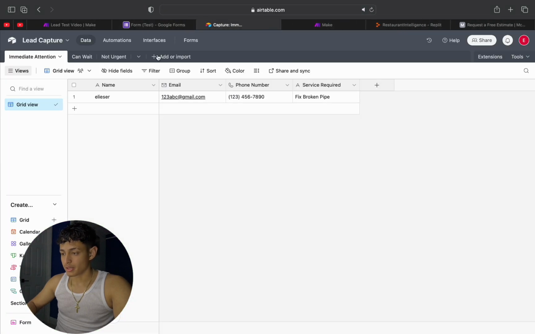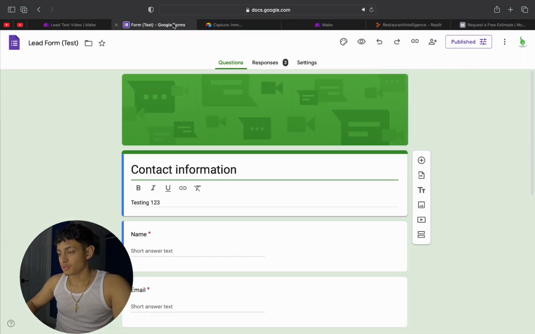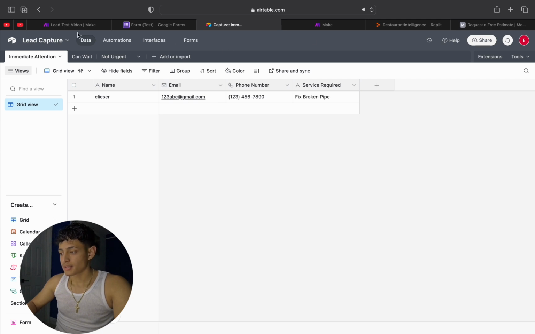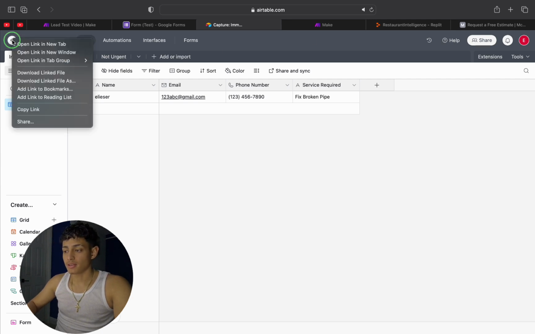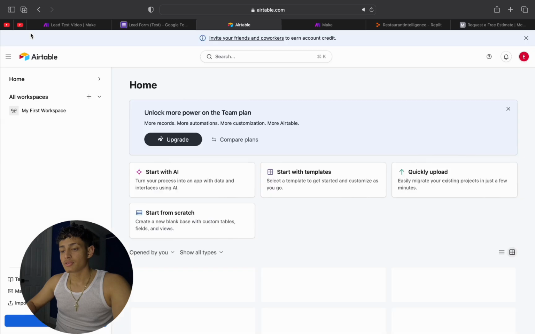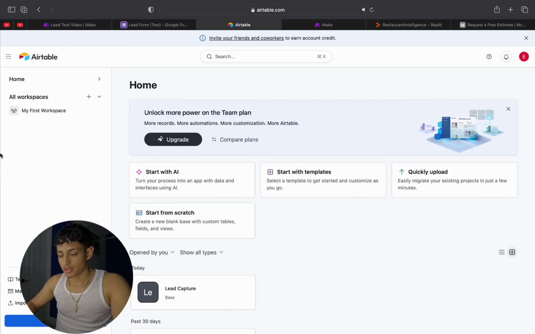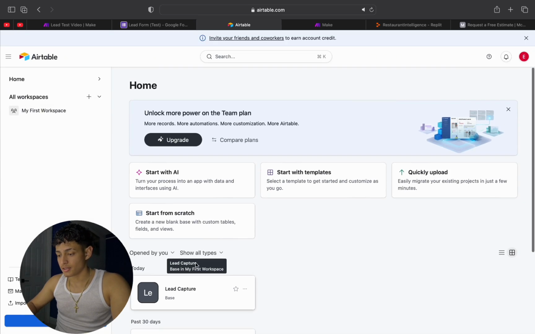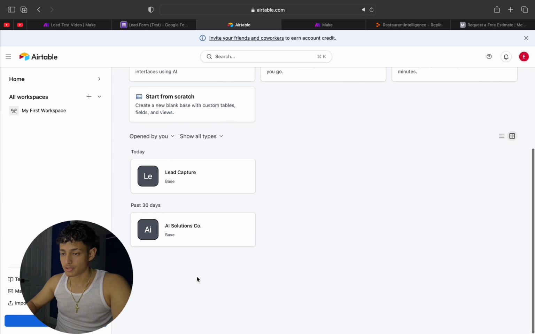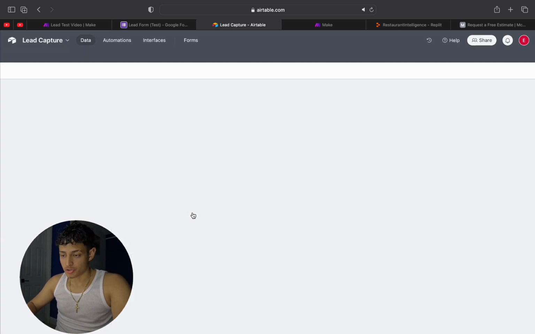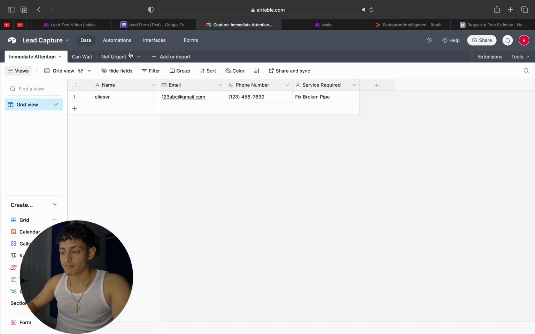So that's going to go ahead and be the responses. Next thing we're going to do is set up an Airtable. Basically, you're just going to create a new workspace, and for this example, I just named it lead capture. Then you're going to create 3 fields with the name value, the email value, and the phone number value.